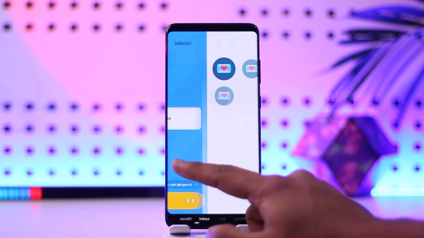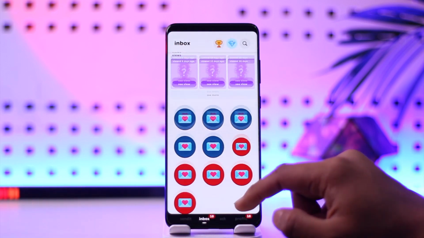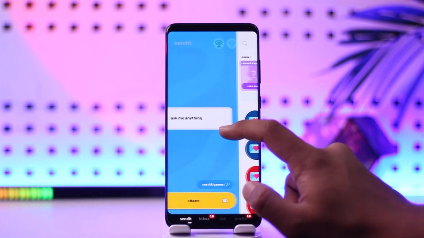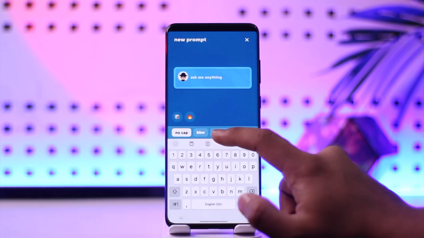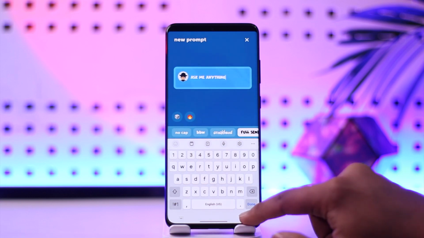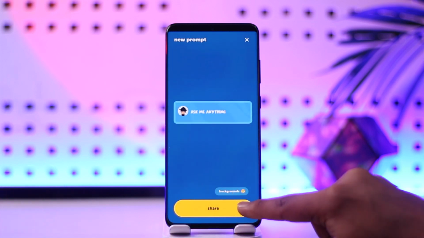When you do that, you will see this type of interface. Now this is how the Send It app looks. You can simply use a question to ask, and then you can play a game over here, and you can use some of the other fonts. And once you've done that, you can simply tap on the share button here.